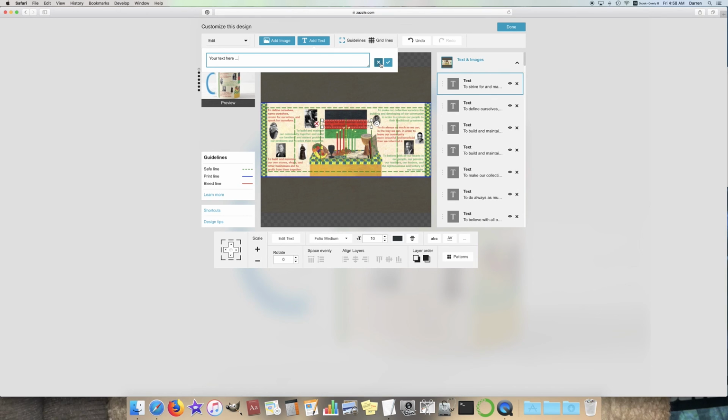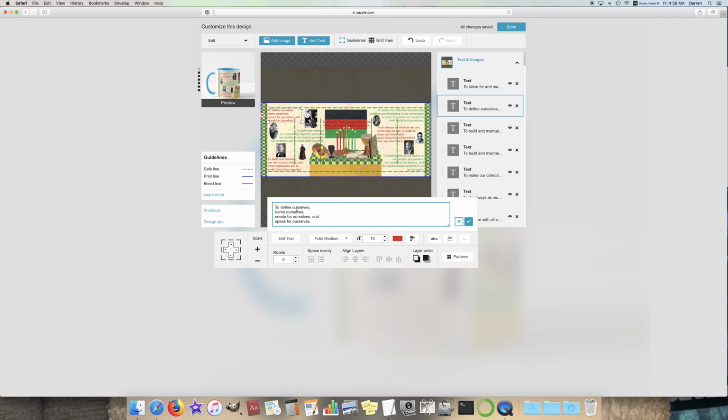If you don't like what you typed, get rid of it with the X or the check mark. Go ahead and approve it. It will appear right here on top, and you can work with it just like an image. You can drag it around, you can move it around, you can scale it. You can do all of that. But in addition to that, you have some other options for text. You can edit existing text. You can go down here to edit if you want to change something.